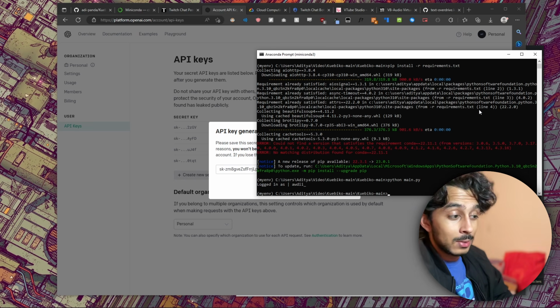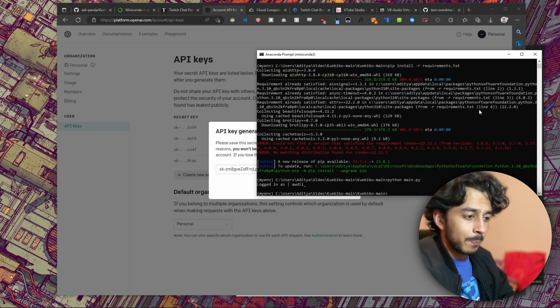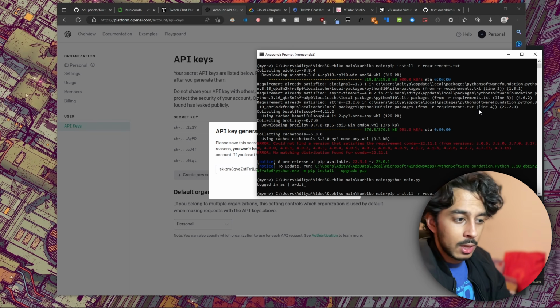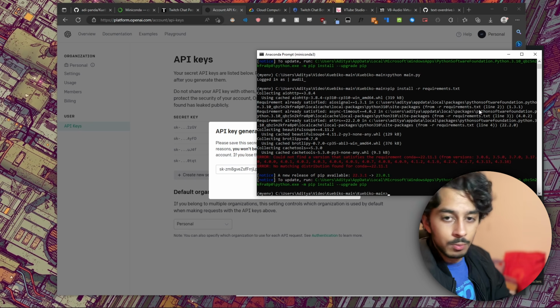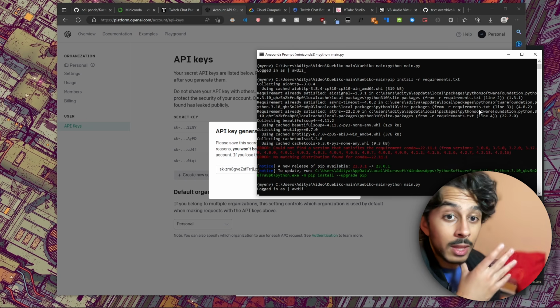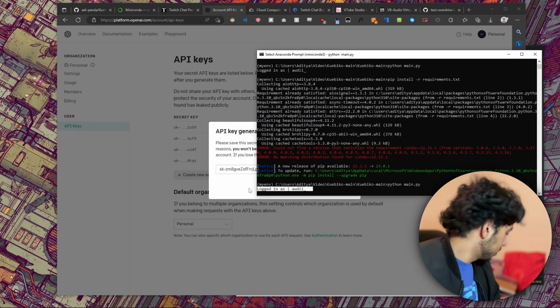Okay, so there were some problems with the requirements file, so I think I fixed that up now. So you're just gonna want to straight up run pip install -r requirements.txt, and once you run this, it should just install everything for you. And then once you do that, you go python main.py, run that real quick, and then it should say logged in as whatever your username is.